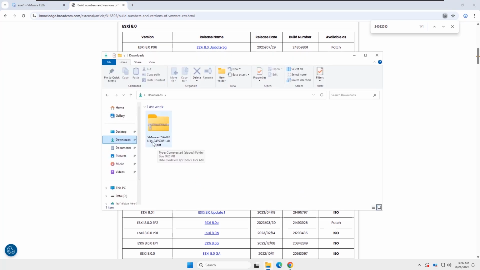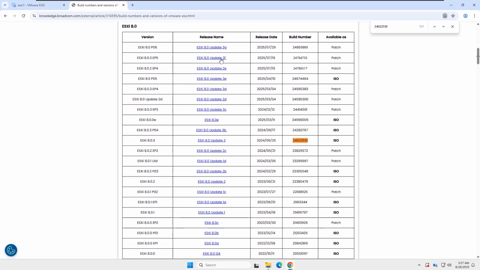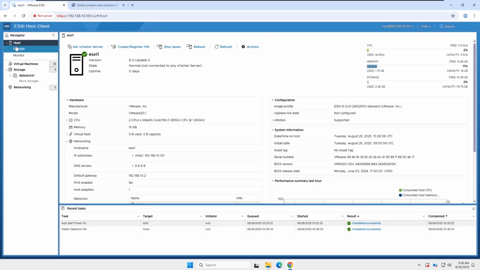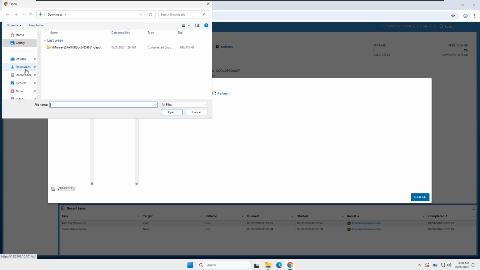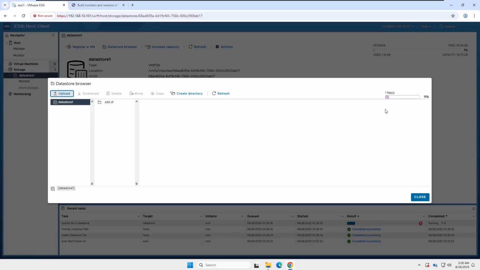I've already downloaded the patch update bundle from Broadcom. The patch version I'll be applying is ESXi 8.0 Update 3G. First, upload the patch file to your datastore. Wait until the upload is complete.